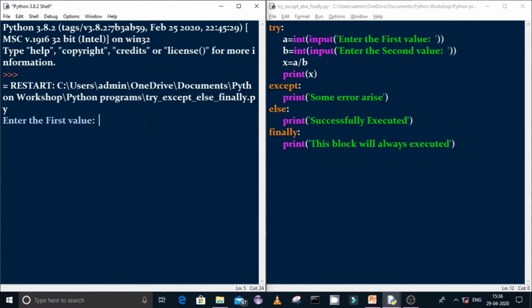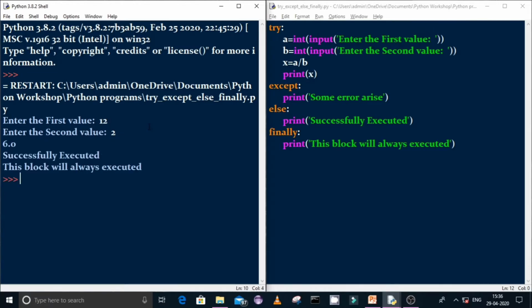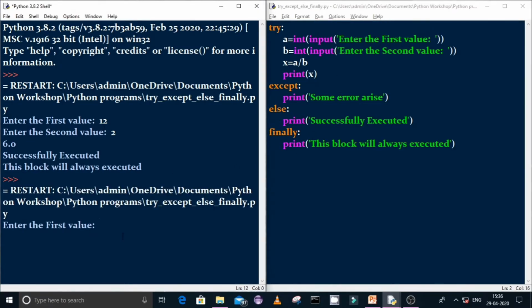I'm passing real values now, values that don't produce any errors. You can see that no error is produced in the try block, so the else part gets executed, as well as the finally block. Now run this program again, and this time we'll pass values that produce an error, with 0 as the second value. A ZeroDivisionError is raised in the try block, and it is caught by the except block, and the finally block is also executed but not the else block. So this is how the finally block works.